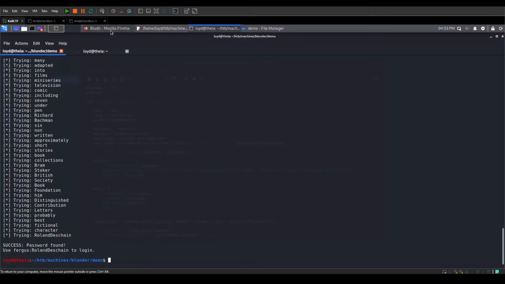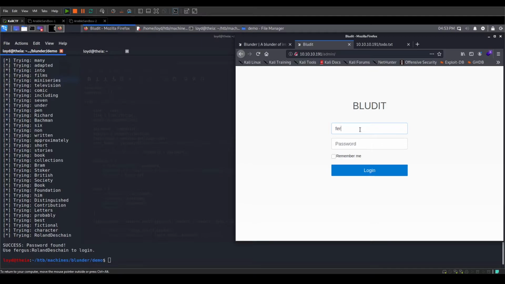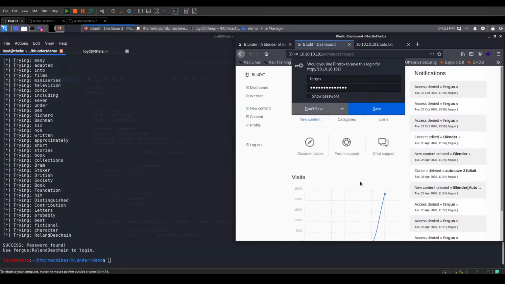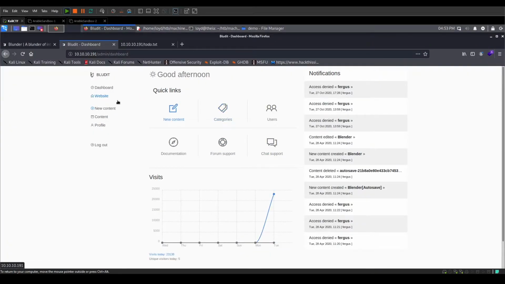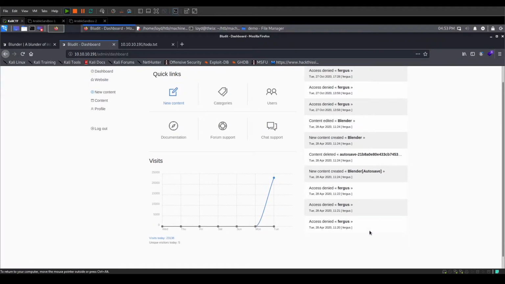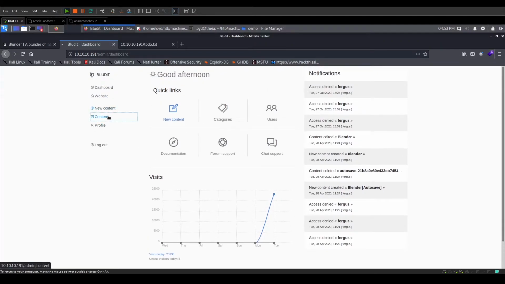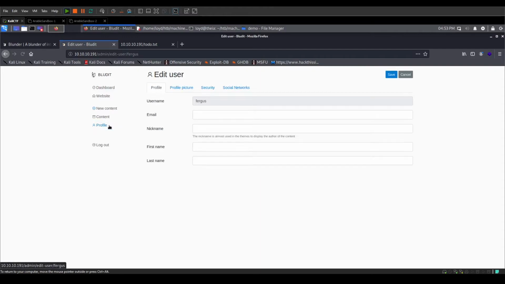So if we try this password with the combination username Fergus and password Roland-chain to log in, you can see that it works just fine and that we have access to the admin interface of the Bludit CMS. Now, unfortunately, there's not much we can really do here, which is why we'll have to use another exploit in order to break into the system itself and get shell access.